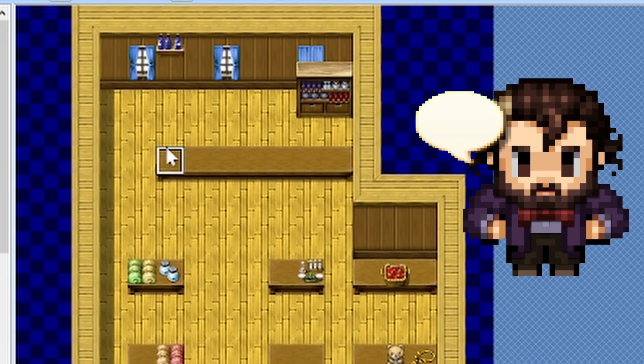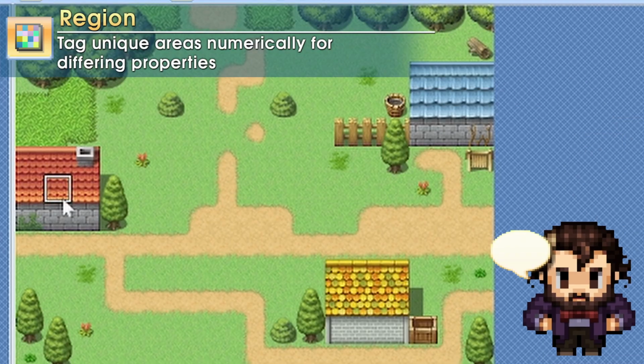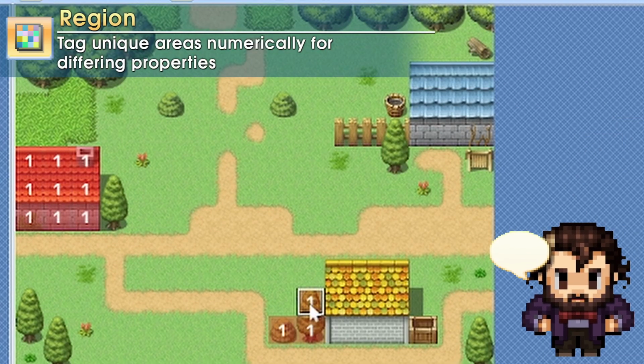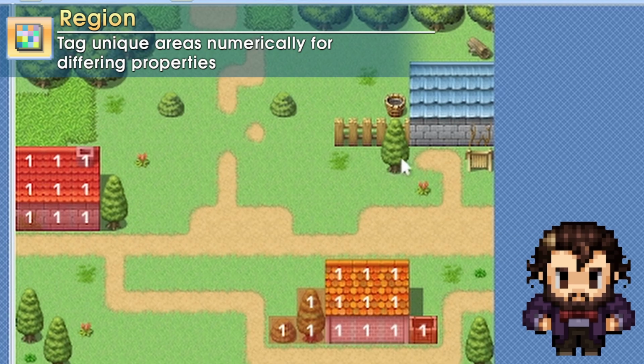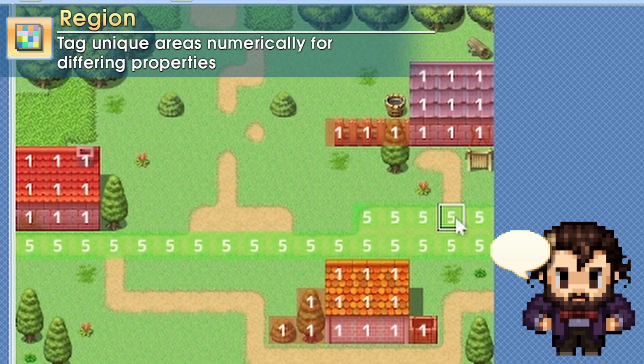Or map mode is making a shop, and the event mode making a shopkeeper and the customers. Region switches to region mode, which allows you to set regions for different parts of your map. This could be used for a lot of things, like for puzzles or for defining which enemies show up in which section of your map. We'll go over each mode in separate videos.